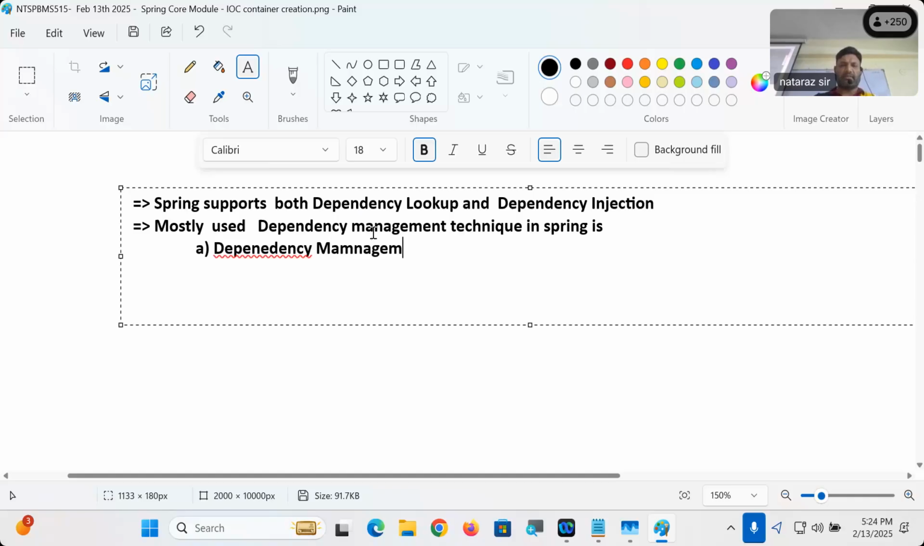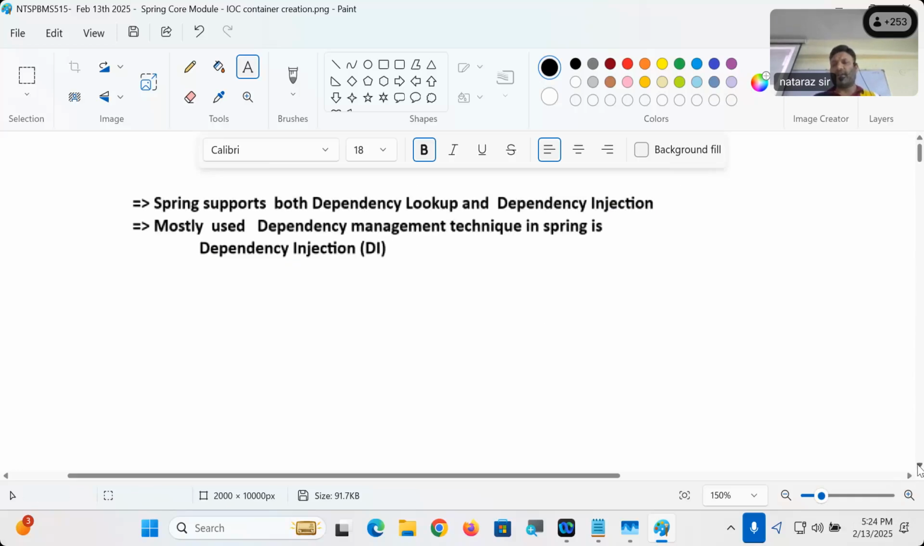Dependency management. We prefer working with dependency injection a lot, right guys? Okay, dependency injection. In short, it is called DI, na boss. Yes, guys, let it be.